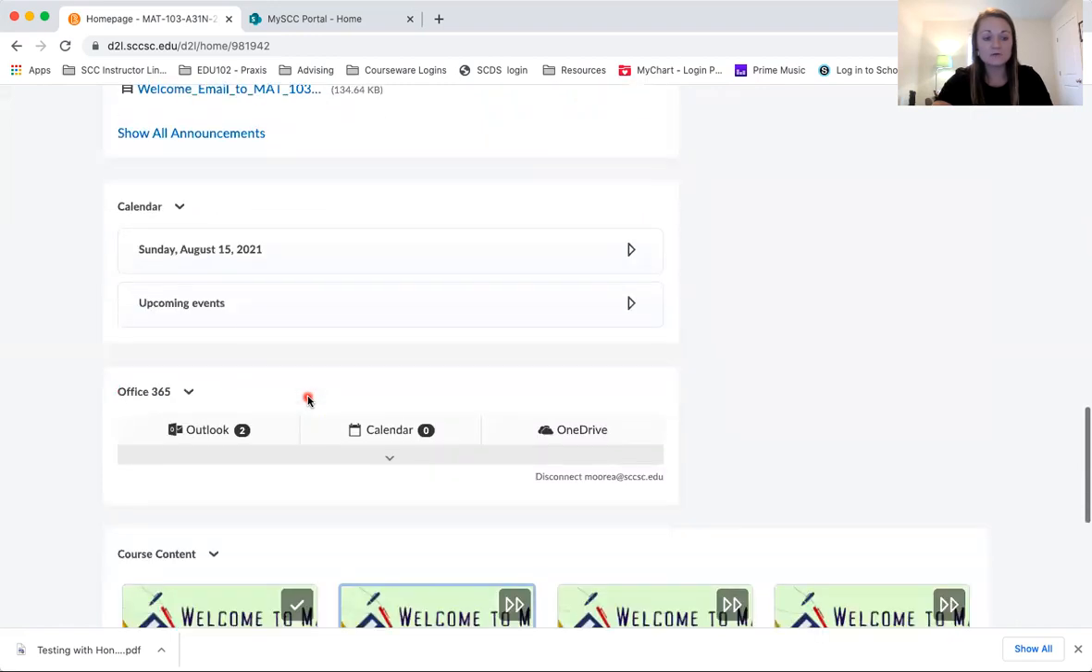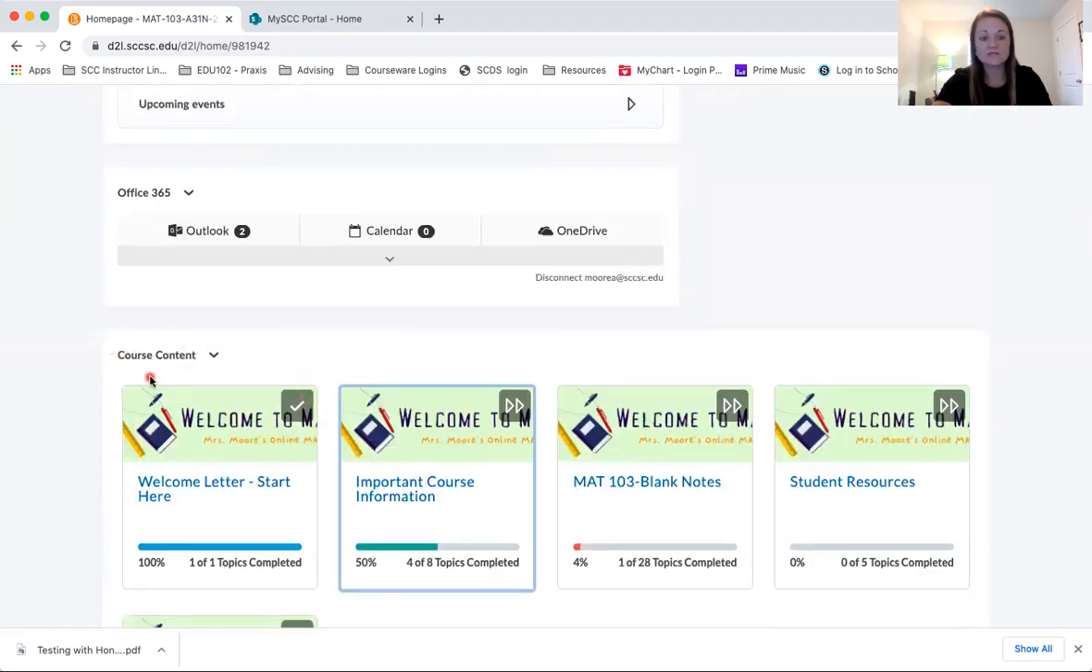Also, you'll see way down at the bottom is the course content and then your Office 365. So this is your SCC email. If you click on Outlook, it will take you to your SCC email. Course content, we'll see in another place, but this is where you can get to the course information as well.